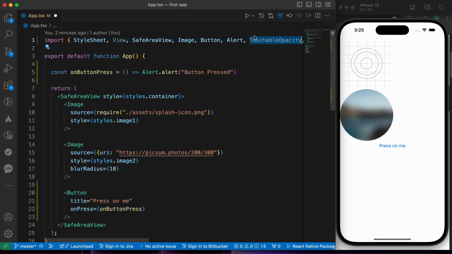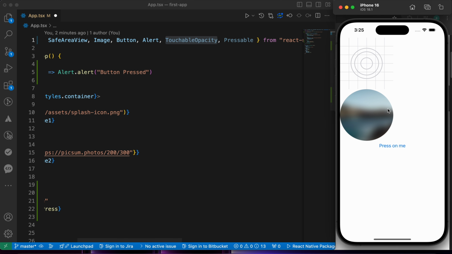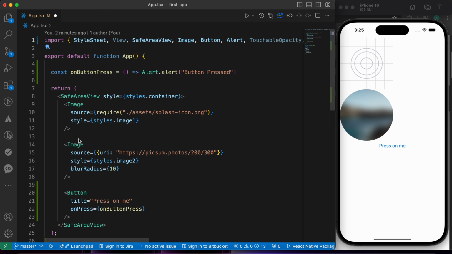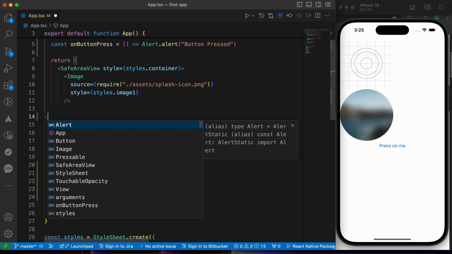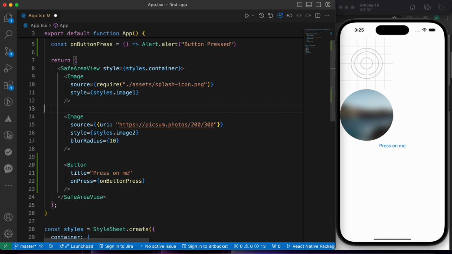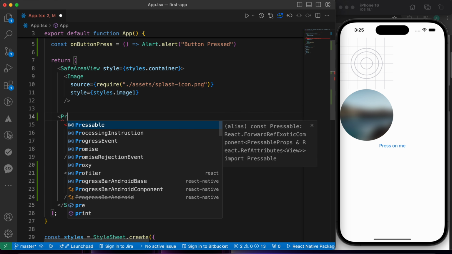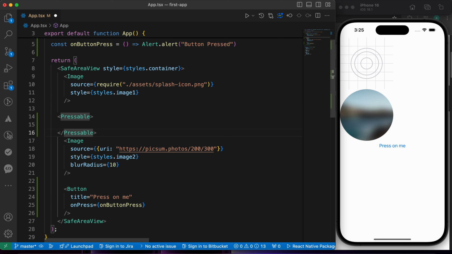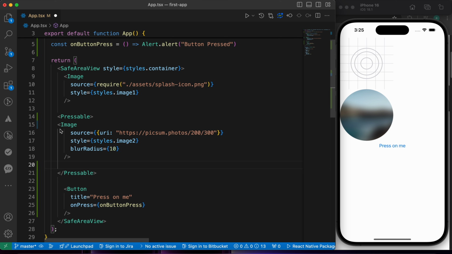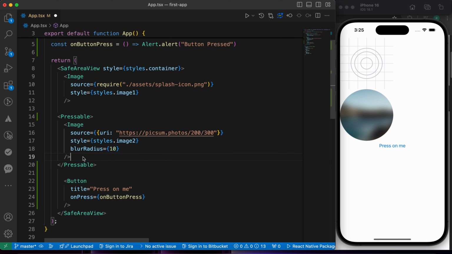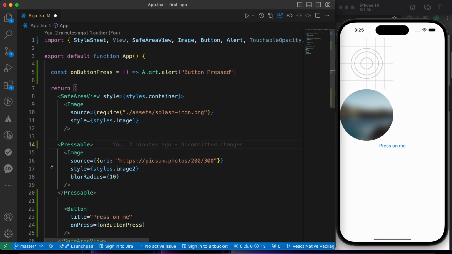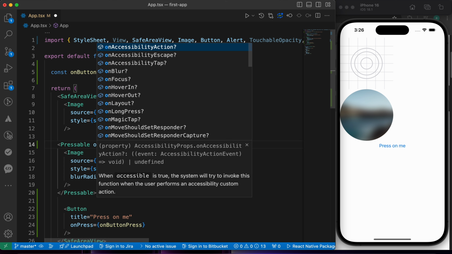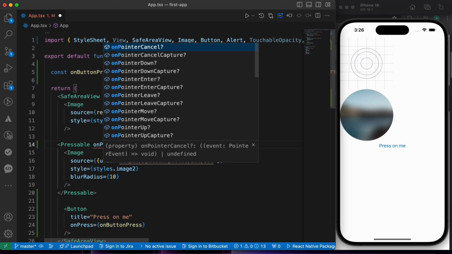For example, to make this image pressable without any feedback, we can use this Pressable component. Let me show you. Let's add the Pressable and just copy the code of the image and put it inside the Pressable. Now we can do something when we press on this image. Okay? Just add onPress.